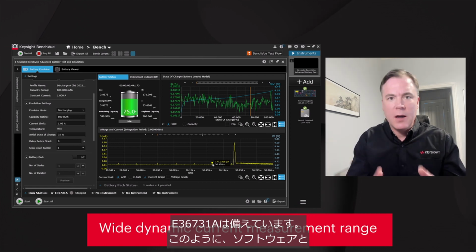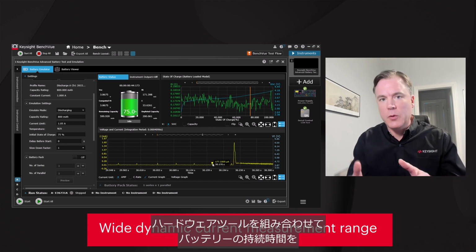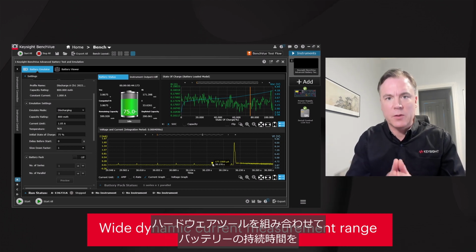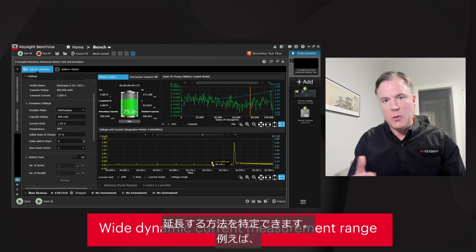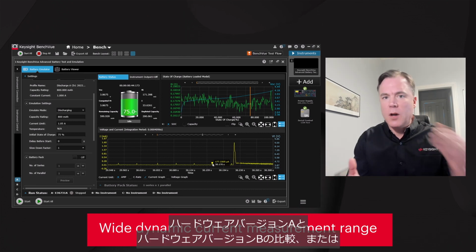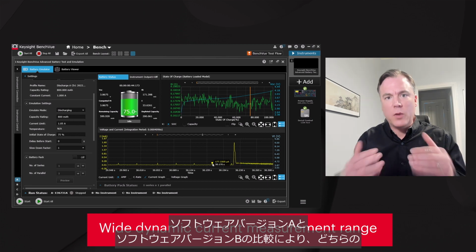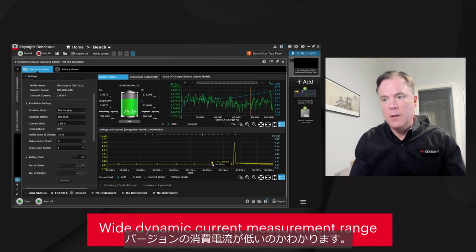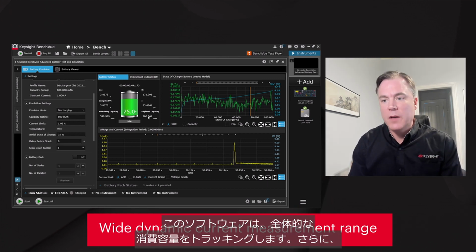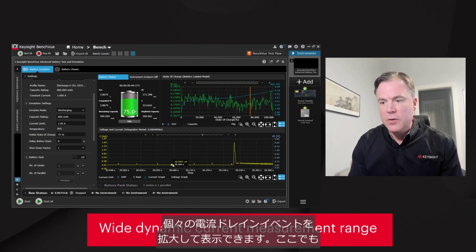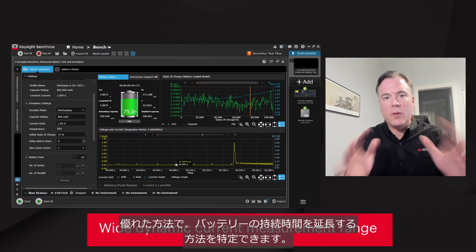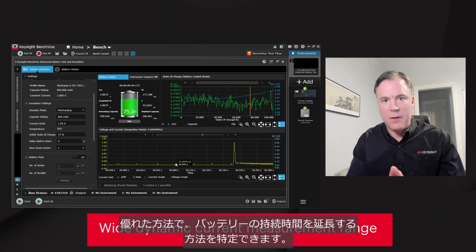And you can see how the combination software plus hardware tool is a great way to identify ways to extend battery life. So for example, you could compare hardware version A versus hardware version B, or software version A versus software version B, and identify which version draws less current. The software tracks the overall depleted capacity, plus you can zoom in on individual current drain events. Again, this is a great way to identify ways to extend battery life.